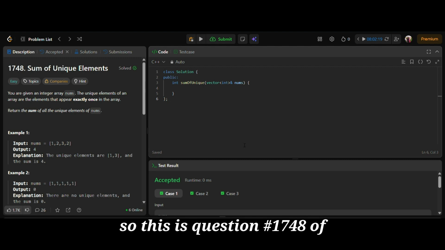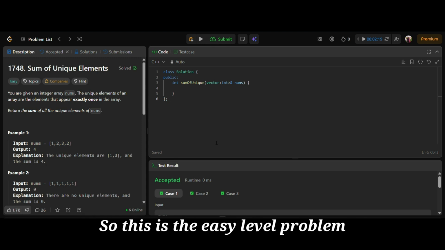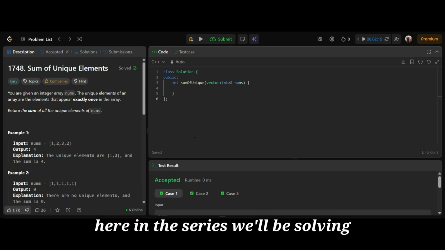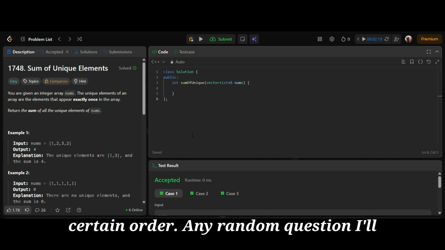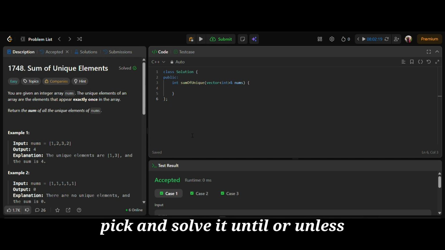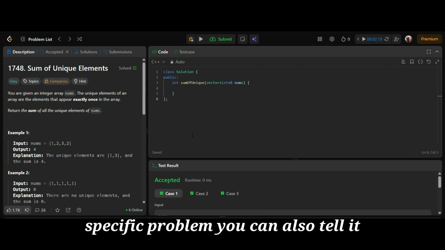So this is question number 1748 of LeetCode, sum of unique elements. This is an easy level problem. Here in the series, we'll be solving questions of LeetCode, not in a certain order. Any random question I'll pick and solve it, unless you tell me a specific problem.